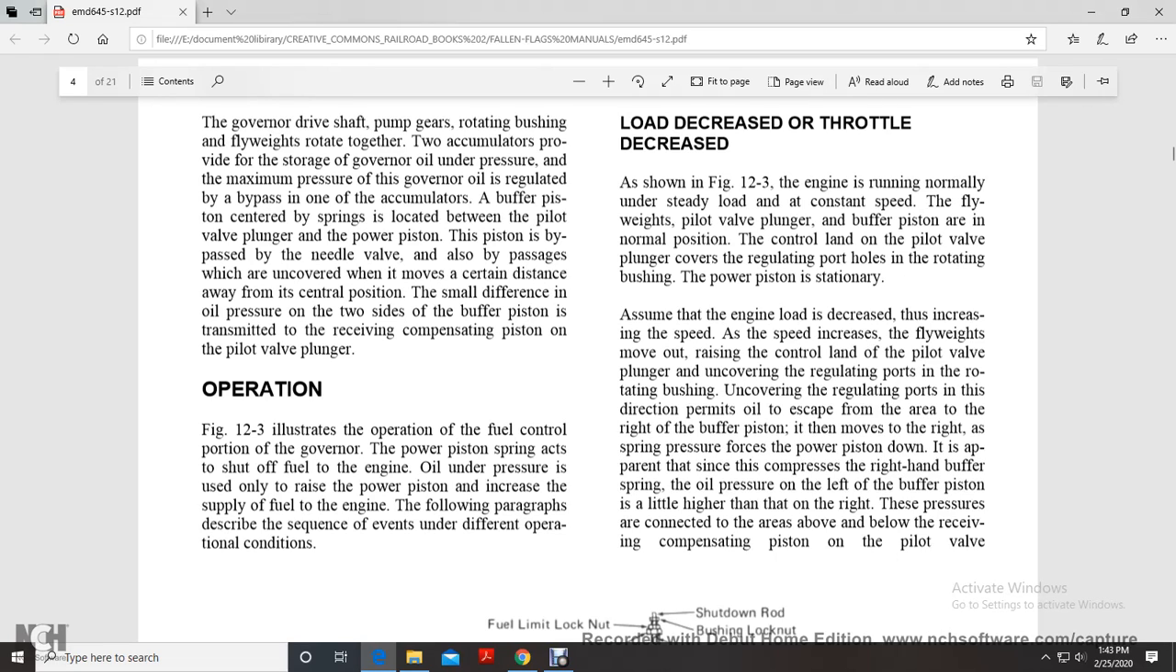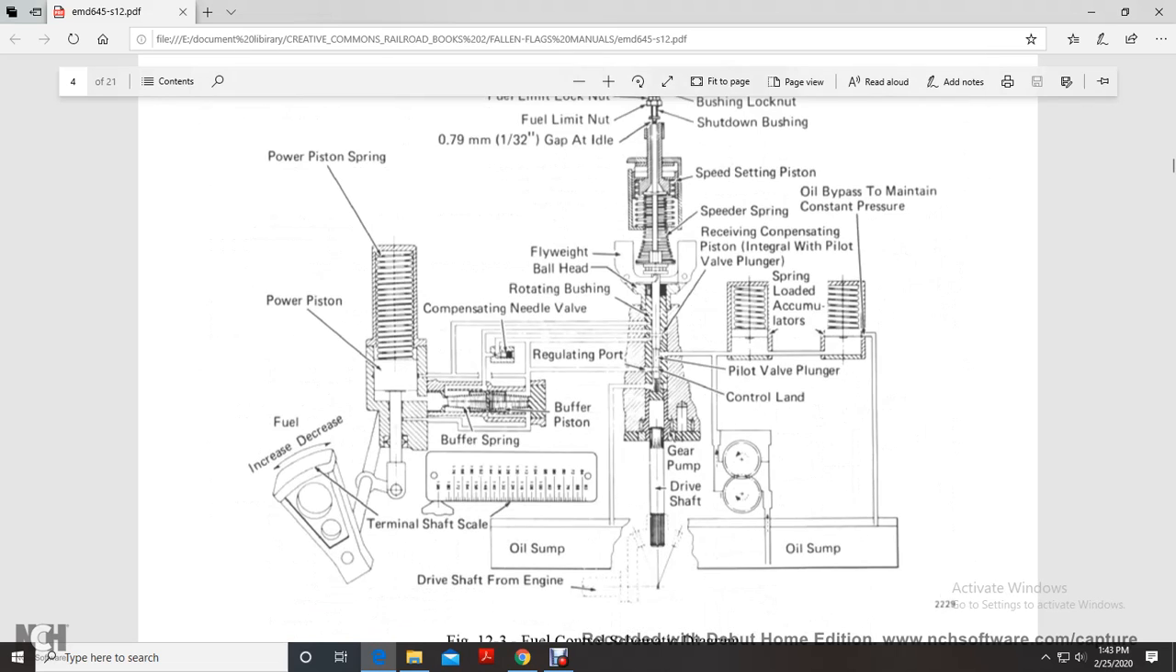The right-hand buffer spring is compressed. Oil pressure on the left-hand buffer piston is slightly higher than on the one on the right. The pressures are connected at areas above and below the receiving compensation piston of the pilot valve.